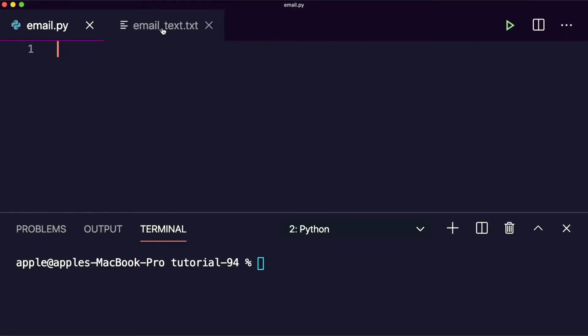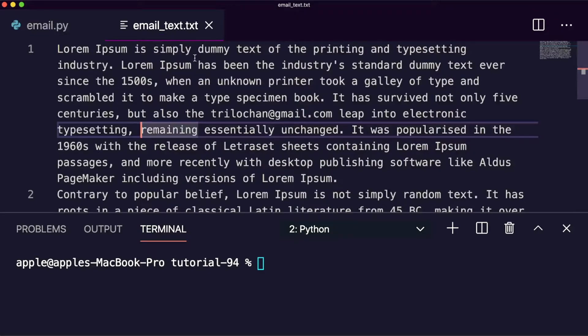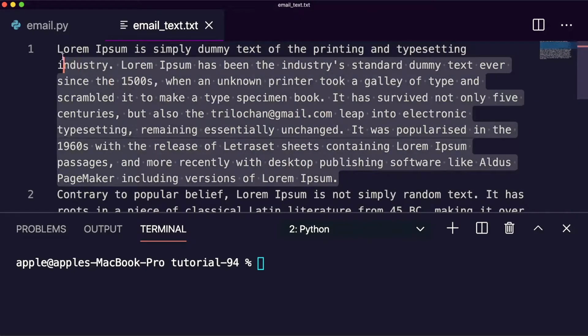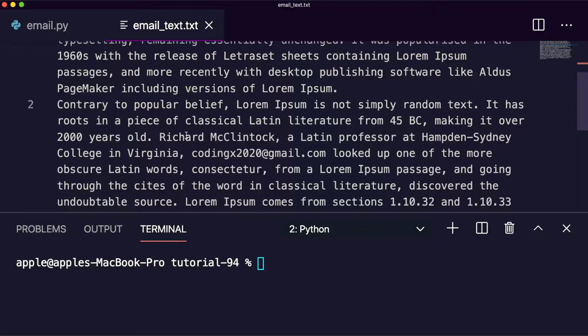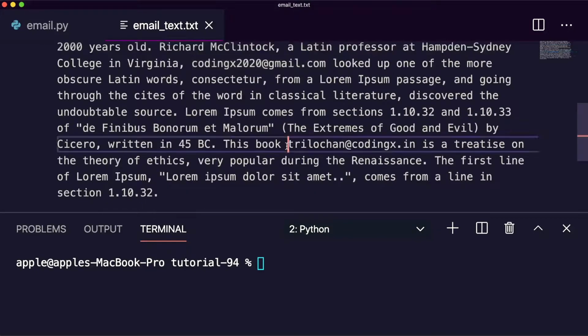You can see I have already created one text file. I have entered some simple dummy text, and I have entered my email IDs here. This is the first line of the paragraph, and here one email ID is there. In the second paragraph there are two email IDs I have written, like here is one email ID and the second email ID is here. So we will extract these email IDs from this text file.